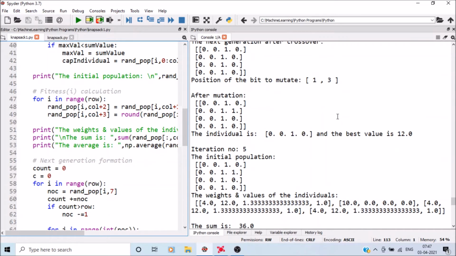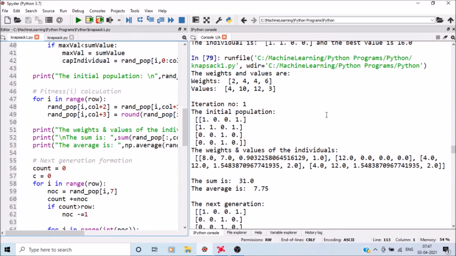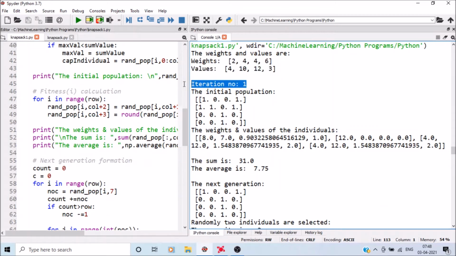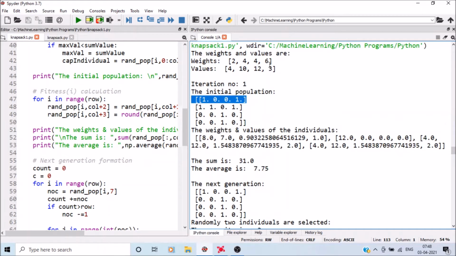Now here you can see the execution starts from here. These are the weights and these are the values. It is iteration number 1. Now this is our initial population. And the associated weights: for the first chromosome the weight will be 6 plus 2, that is 8, and the values would be 3 plus 4, that is 7.